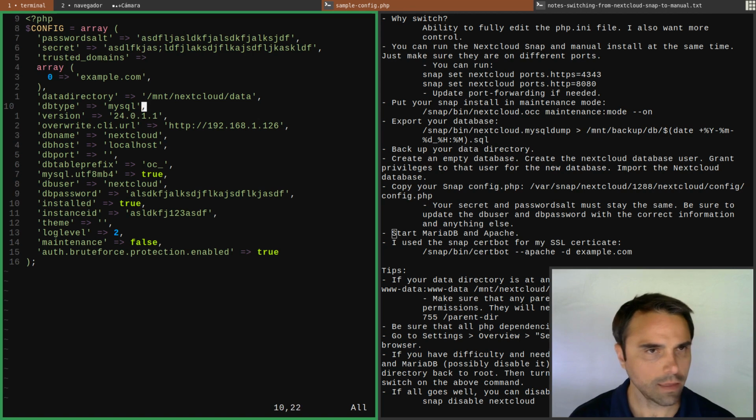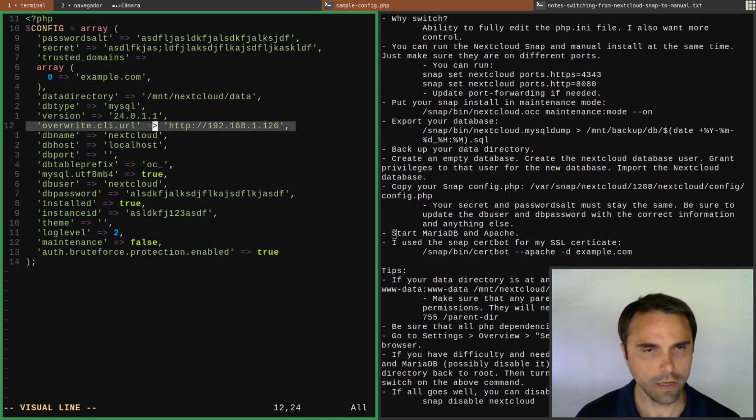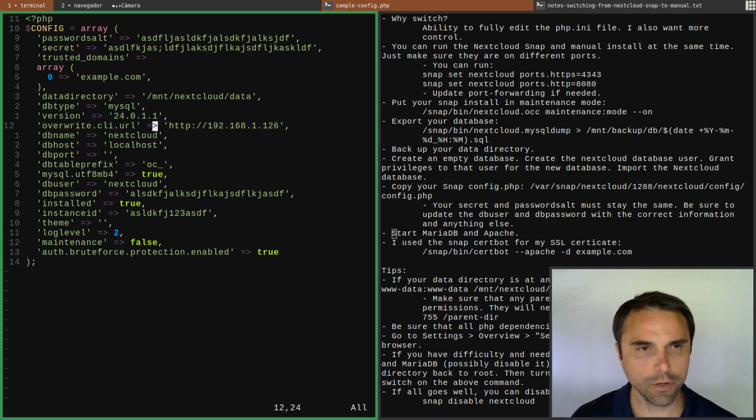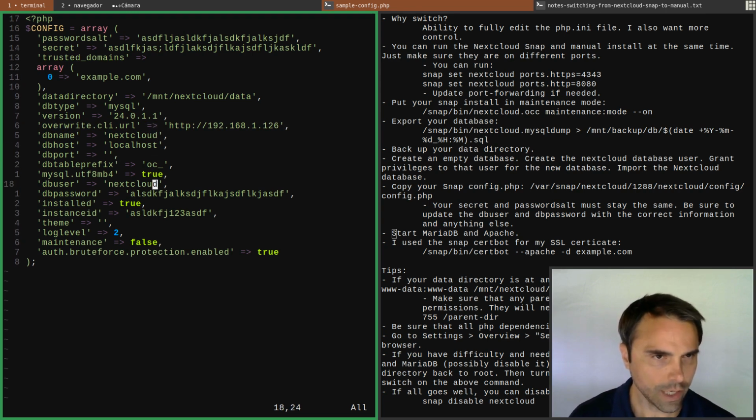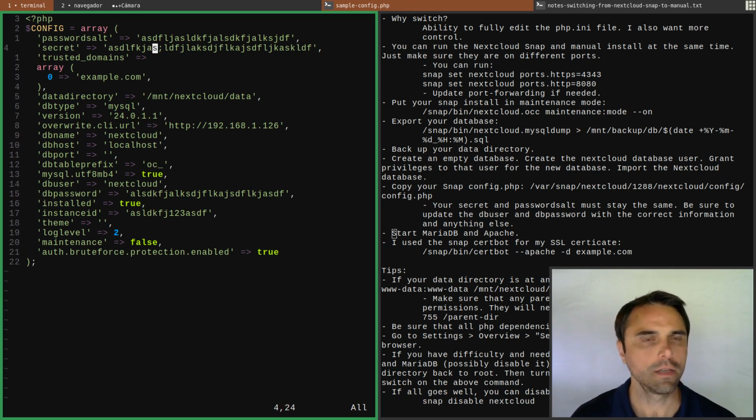Trusted domains, update that. Your data directory, that's where my data directory is. Update your version. You should make note of what version you downloaded. Update that as needed. What is the local IP address of your server? And then your database name. You can change all these things. Database user and database password. And then you've got the instance ID. So update that as needed.